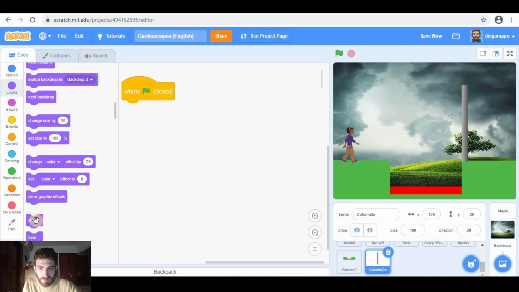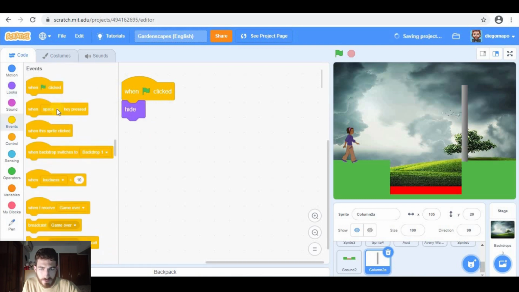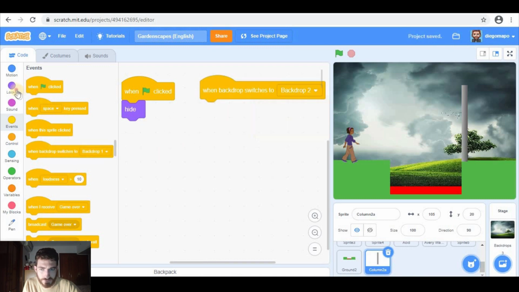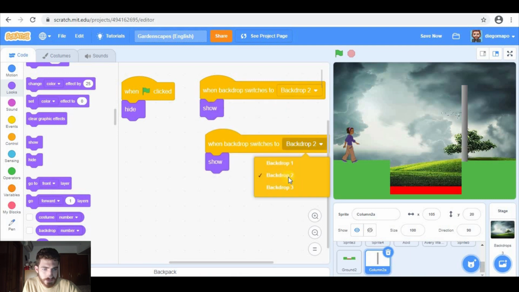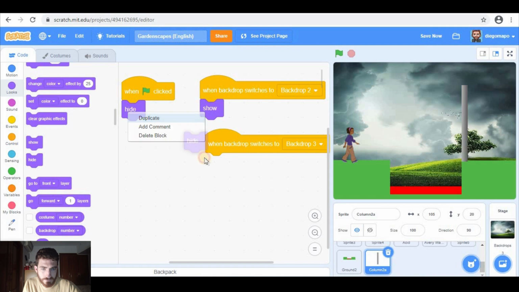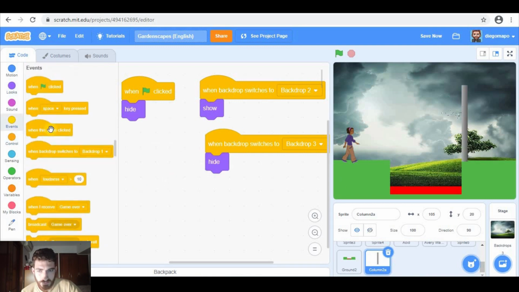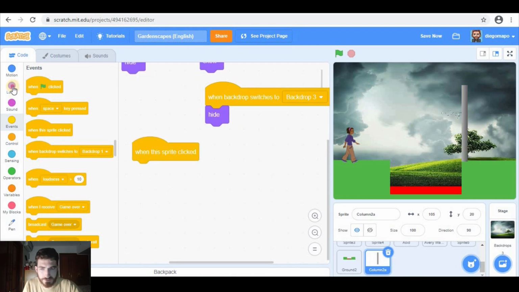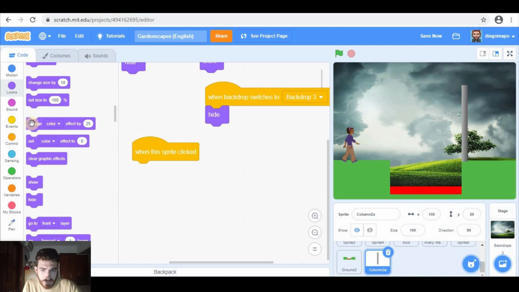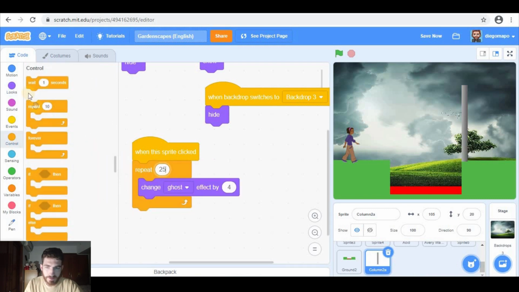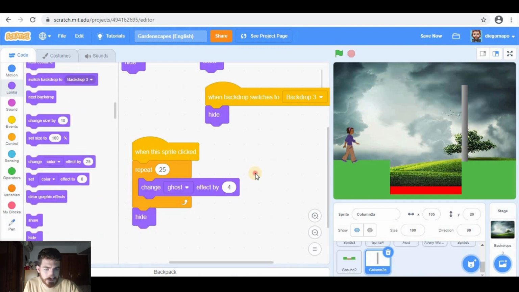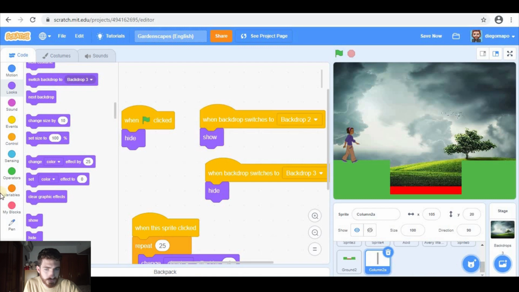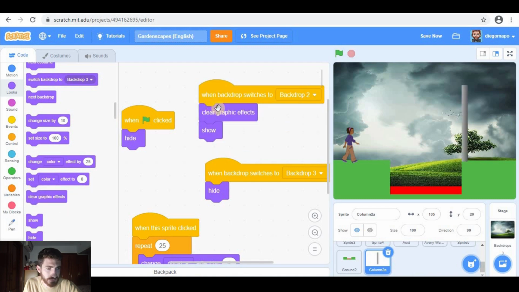So let's code it. More or less the same code. When green flag clicked, we hide it. When backdrop switches to backdrop 2, we show it, and we hide it in backdrop 3. Apart from that, when this sprite is clicked, we're going to hide it, but to create an effect of fading out, we're going to change ghost effect by 4, 25 times. And after that, we're gonna hide it. This is important. Let's click. Okay, that's good. And here we show it. Oh, and we have to clear graphic effects as well to show it, because if not, the ghost effect doesn't allow us to see it.